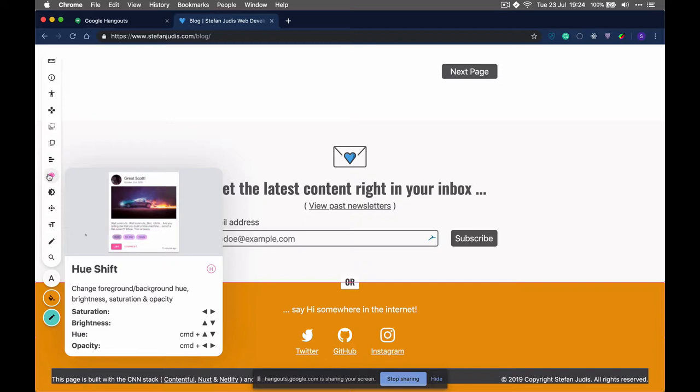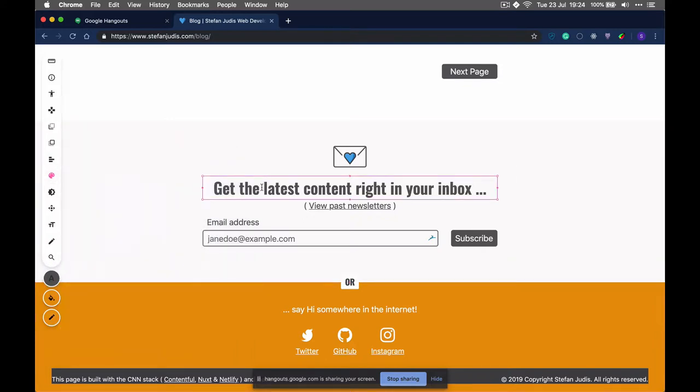How do I pick if it's text color, background color, or border color? That's a great question. Oh, is that not even in the instructions there? We just found a bug. It's not a bug. It's like a bad instruction. So the bracket keys, left bracket and right bracket, will allow you to choose which you're manipulating with the hue shift tool. I love it.